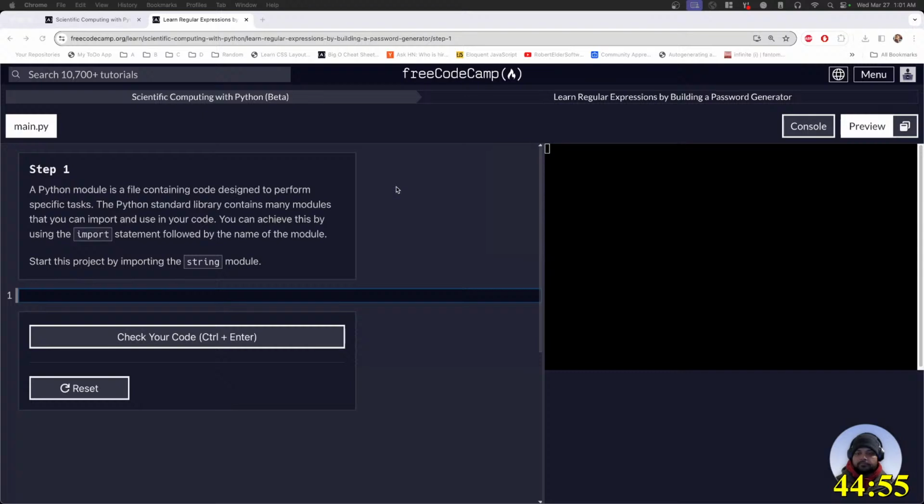Alright, what do we got? Step 1. A Python module is a file containing code designed to perform specific tasks. Okay, a file containing code designed to perform specific tasks. That's what a Python module is. The Python standard library contains many modules that you can import and use in your code. You can achieve this by using the import statement followed by the name of the module. Alright. Start this project by importing the string module. So import string.